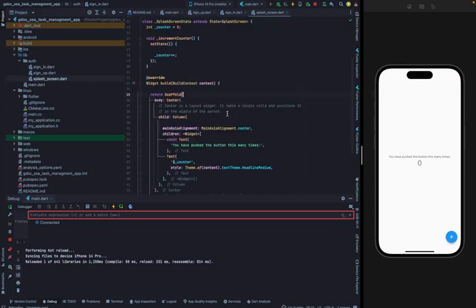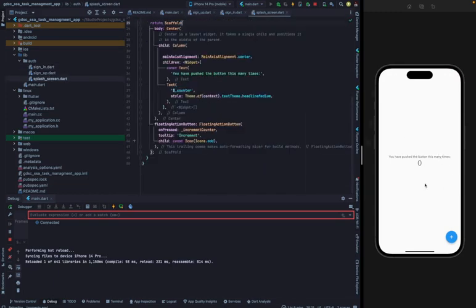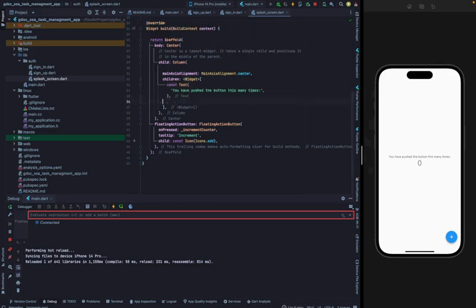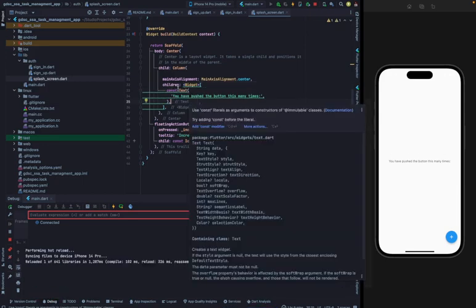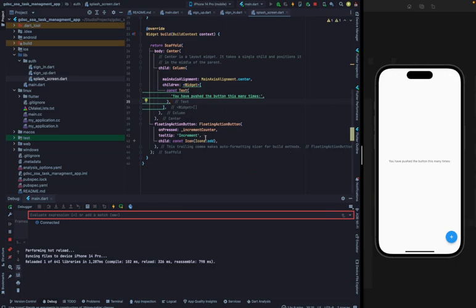So on our splash screen as well, we don't want this. We don't want the counter anymore. Let's remove the counter. Ctrl S. Yep, that is gone. And as well, we don't need the button, right? So let's remove the button.